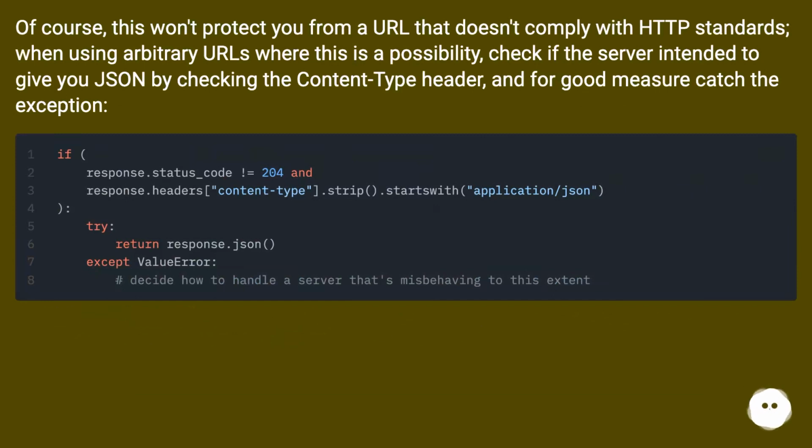Of course, this won't protect you from a URL that doesn't comply with HTTP standards. When using arbitrary URLs where this is a possibility, check if the server intended to give you JSON by checking the content type header, and for good measure catch the exception.